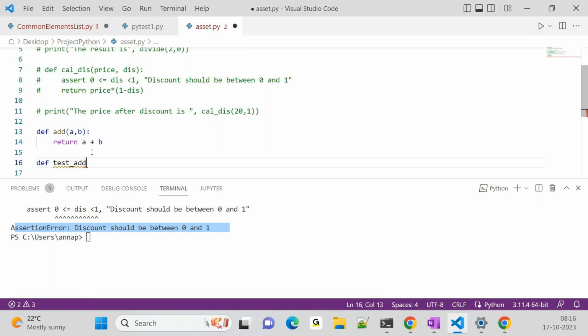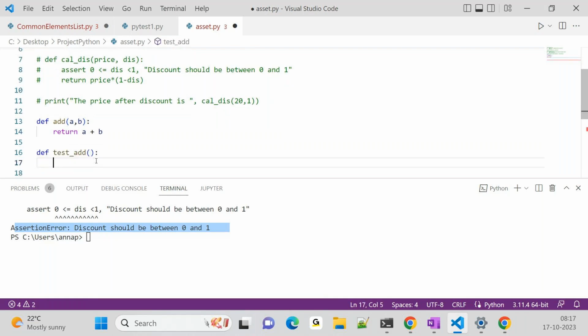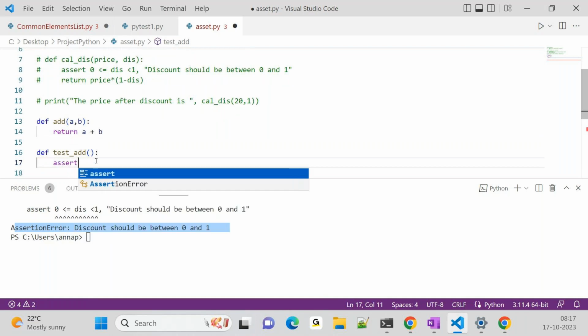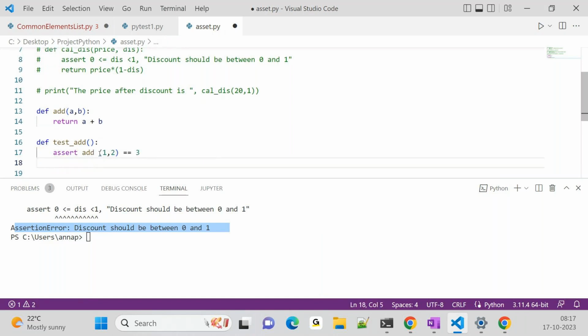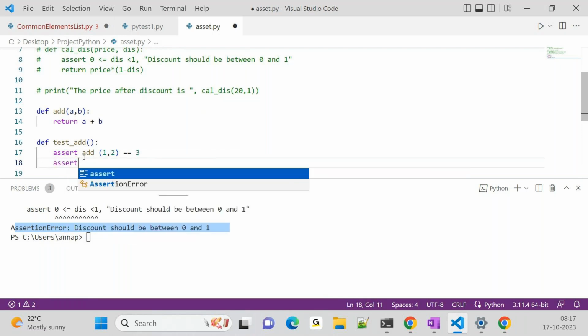So here, this is my testing code. Consider this is in a different file. We are going to test this. So this is my test function, test underscore add, and here this is my first test case. Let me complete my test cases.